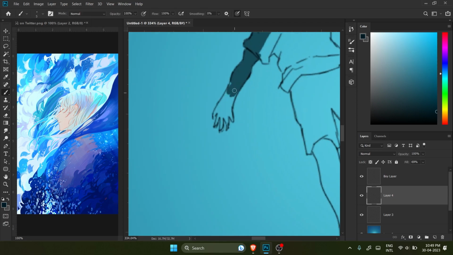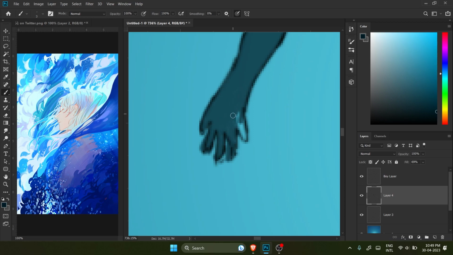Then paint the character with the darkest blue color. For now, lower the opacity to paint it correctly.